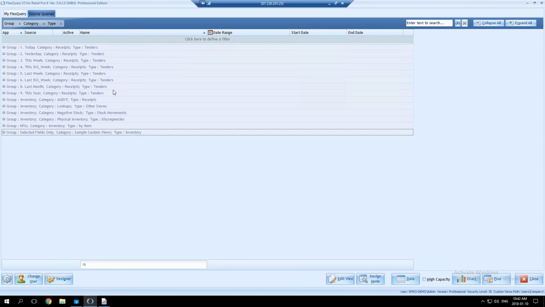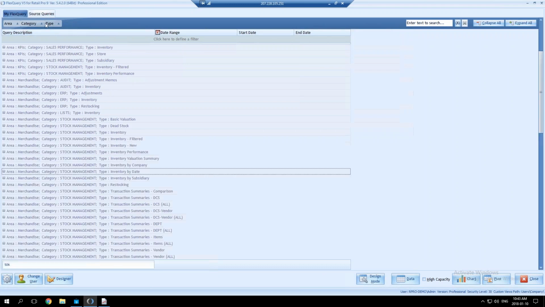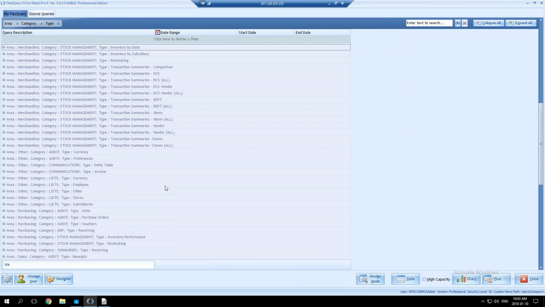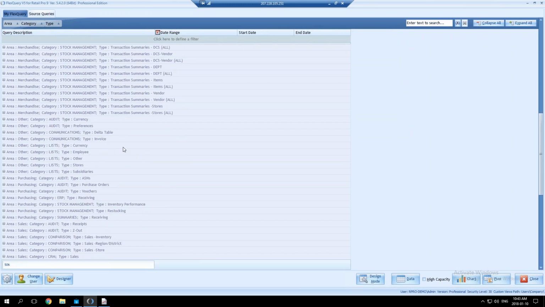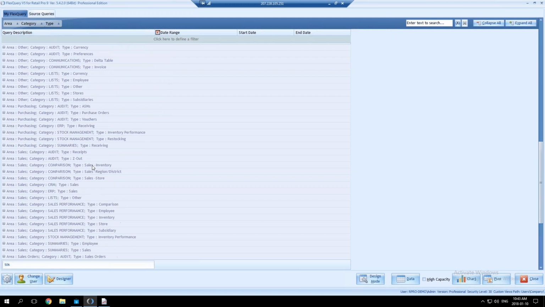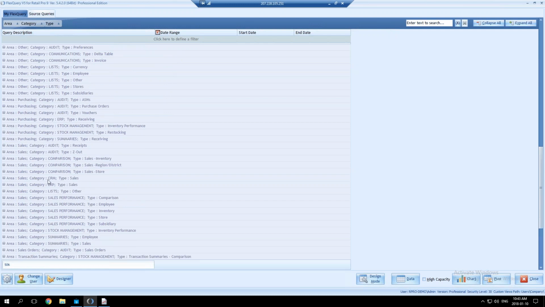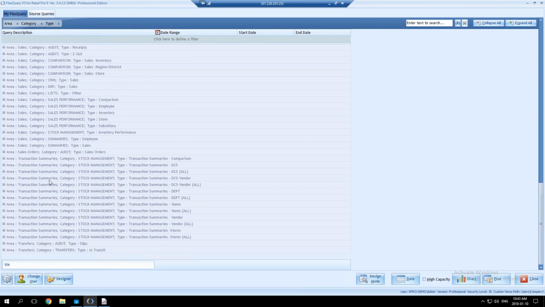So under the source queries again, we've got a couple different types. We should also be able to get into some lists. Those are the basic list reports that you saw in Retail Pro 8: employees, store, subsidiary, as well as purchasing, sales, transaction summaries, and transfers. Now, these are all organized right now by area.